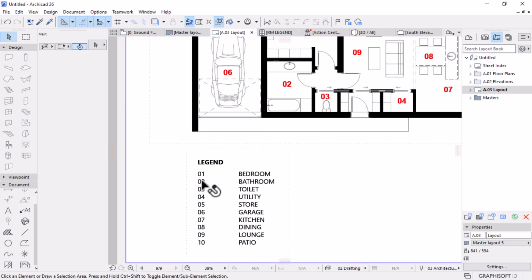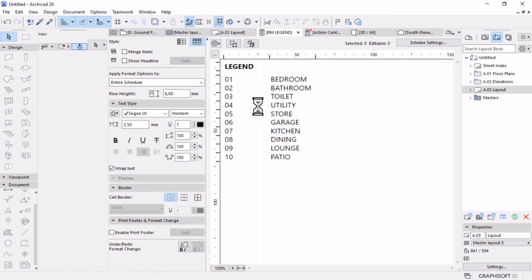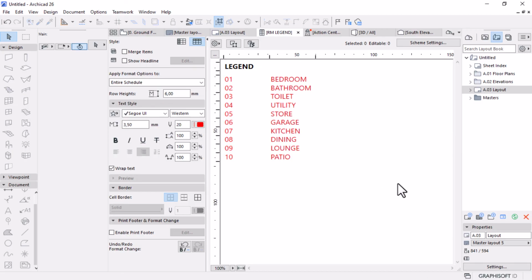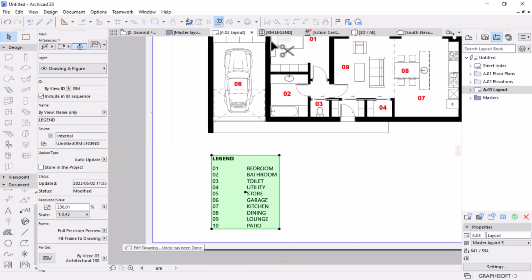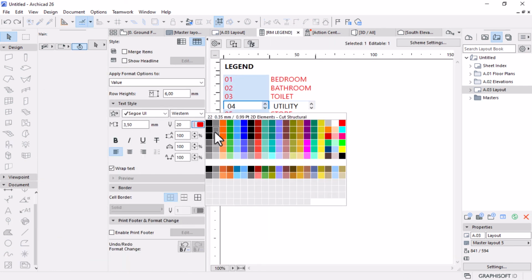Okay, so that's basically how you can, if you want to differentiate the colors, for example, you want the numbering of your schedule to be in red and then this in black. Unfortunately, you cannot do it on the schedule itself, because you don't have separate parameters for changing the color for your columns. So it will change everything, for example. All right, let's go back and make it black.